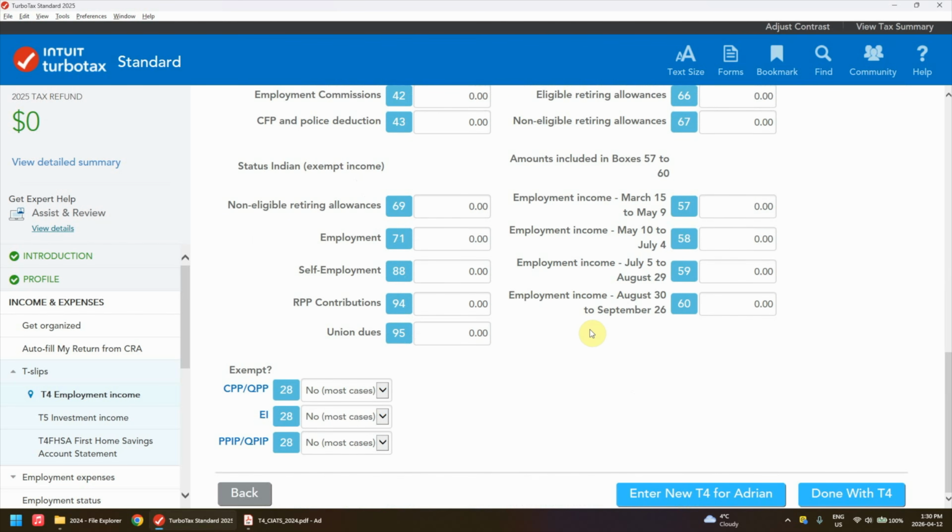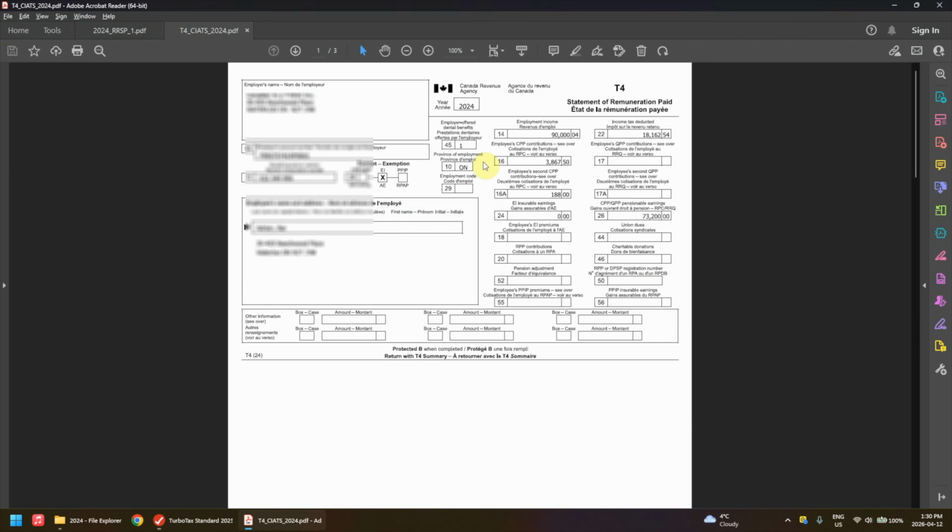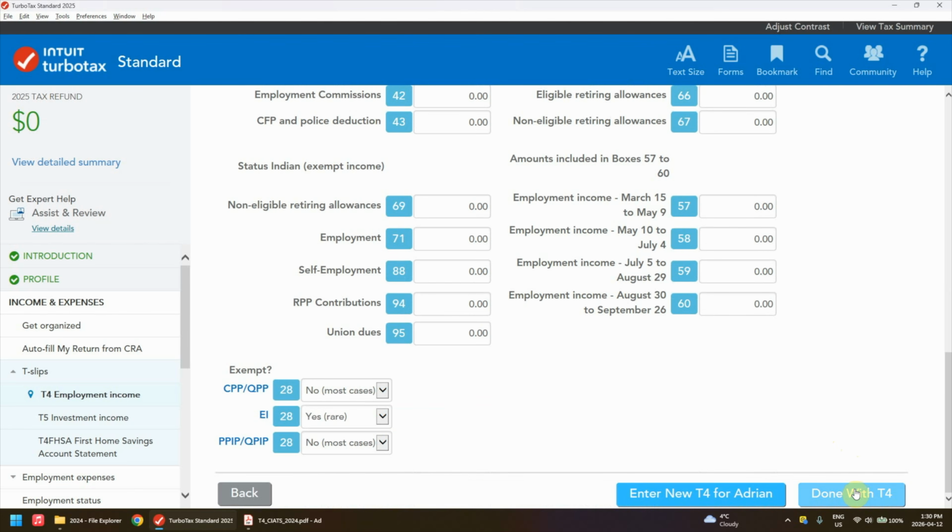So make sure you've entered all the boxes. Last thing on the bottom, do you have any exemptions for CPP or EI? For most of you, the answer is going to be no, but for me, I am exempt from EI, so I select yes. Okay, so that is my T4.